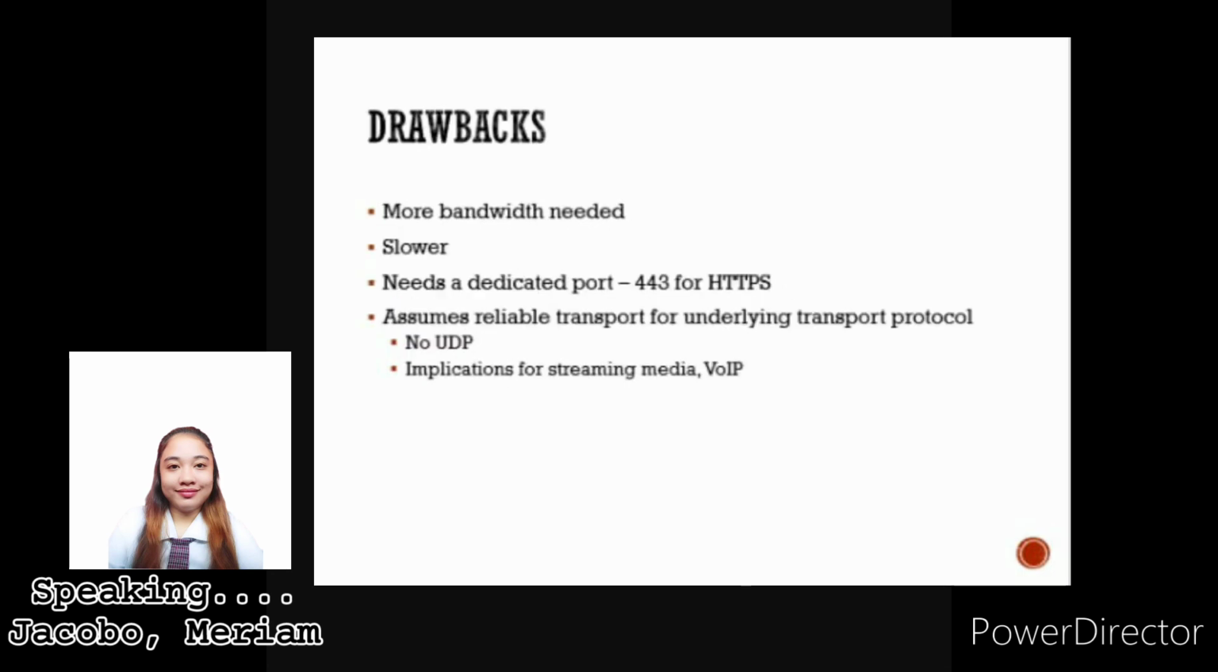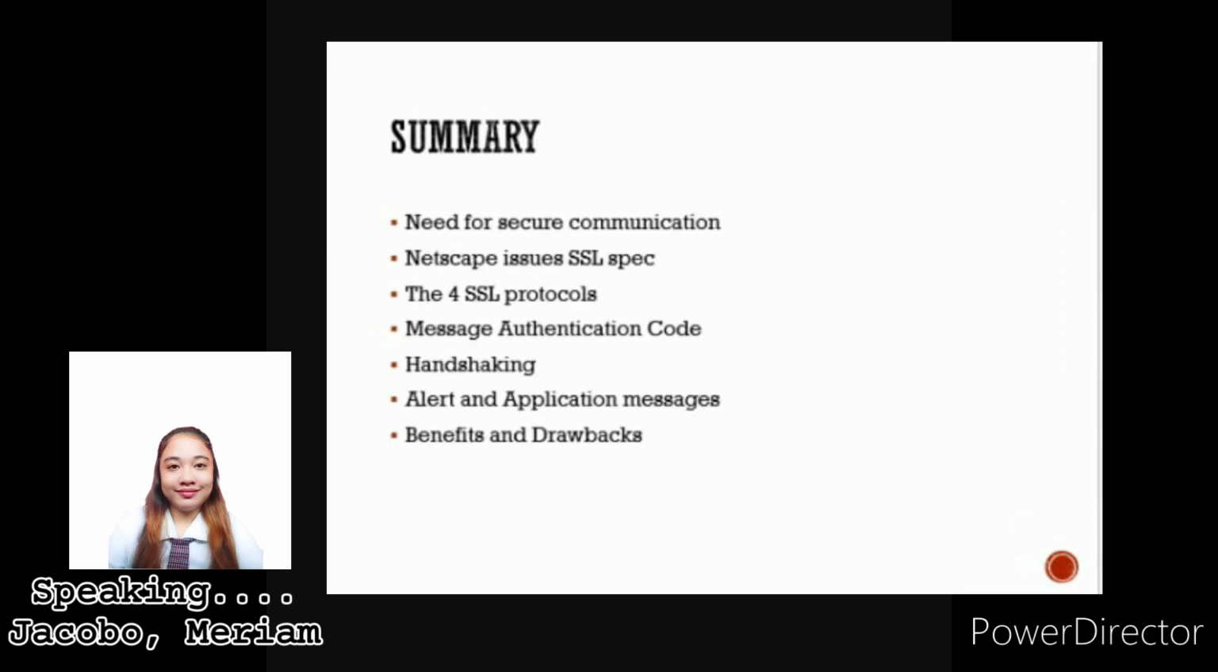Drawbacks: more bandwidth needed, slower, needs a dedicated port 443 for HTTPS, assumes reliable transport for the underlying transport protocol, so no UDP, with implications for streaming media or VoIP.